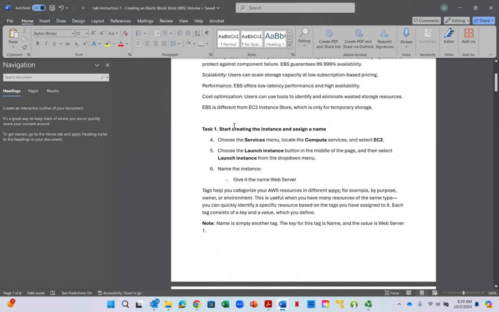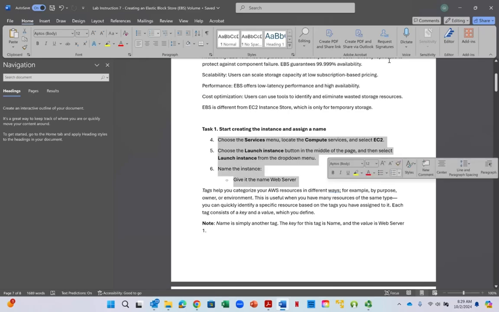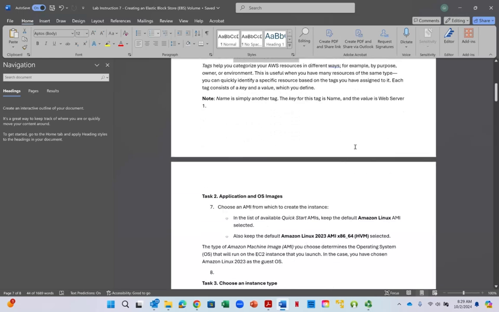Okay, so what we're going to do in steps 4 through 6 is we're going to go to compute, select EC2, we're going to launch an instance, and then we're going to give it a name. Okay, and that will be steps 4 through 6.